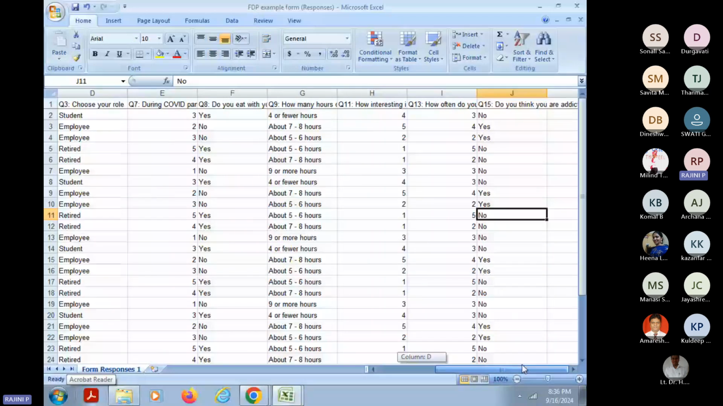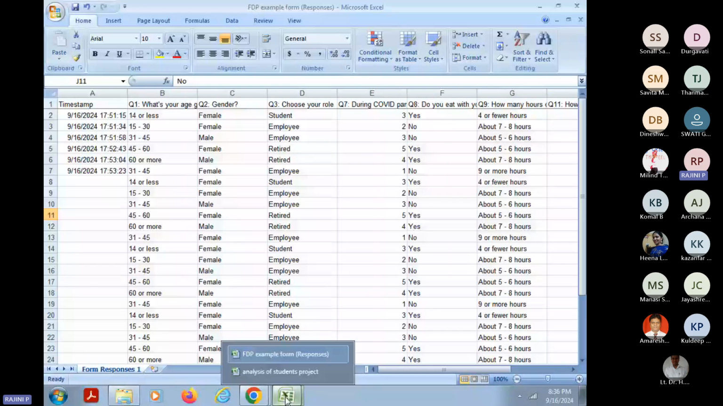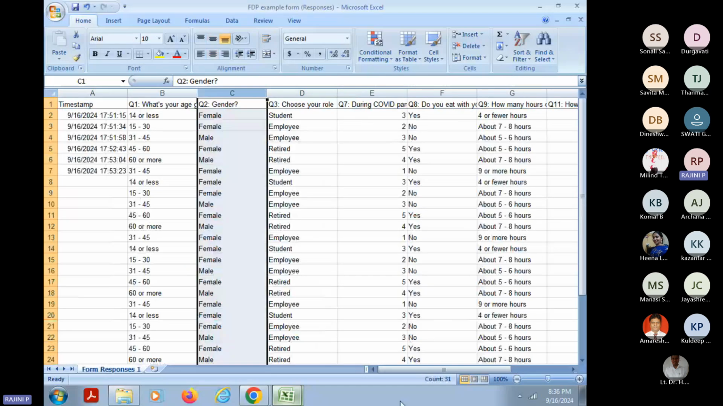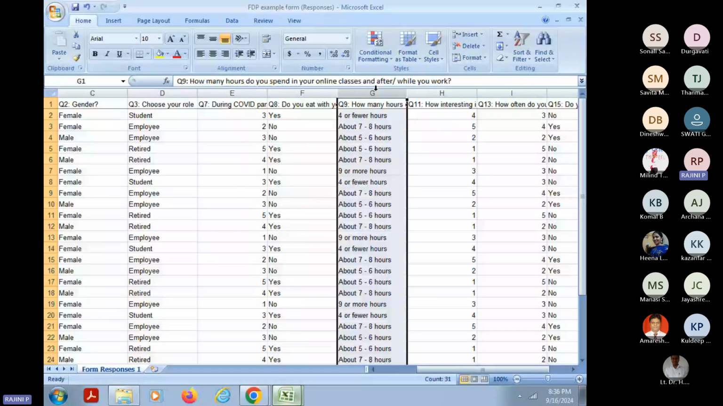Okay, now you just check my objective. The first one I wanted to do is the t-test. For the t-test, I have taken gender and question 9. Just go to gender and question 9, copy these two columns. Whenever you are going for any analysis, don't change the original data.